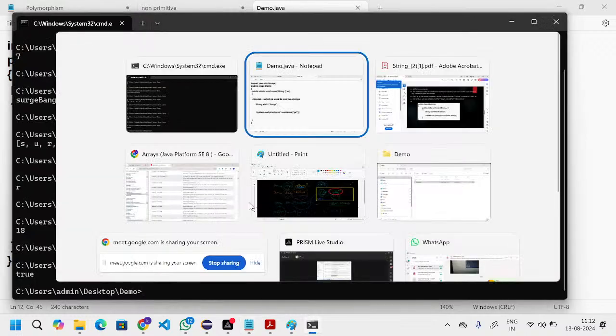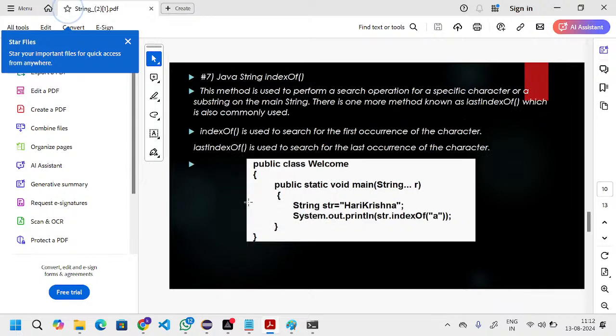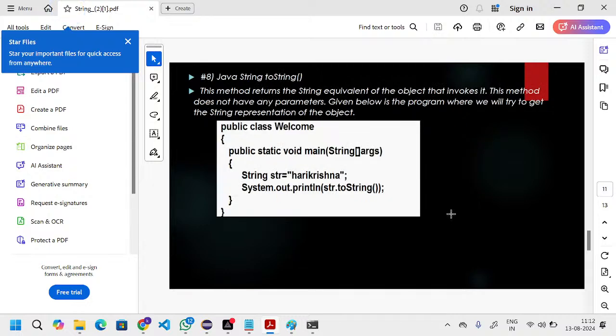And similarly we have some more methods, indexOf method. Based on the characters you mention here, it will return the index position. Okay, next thing is toString method.